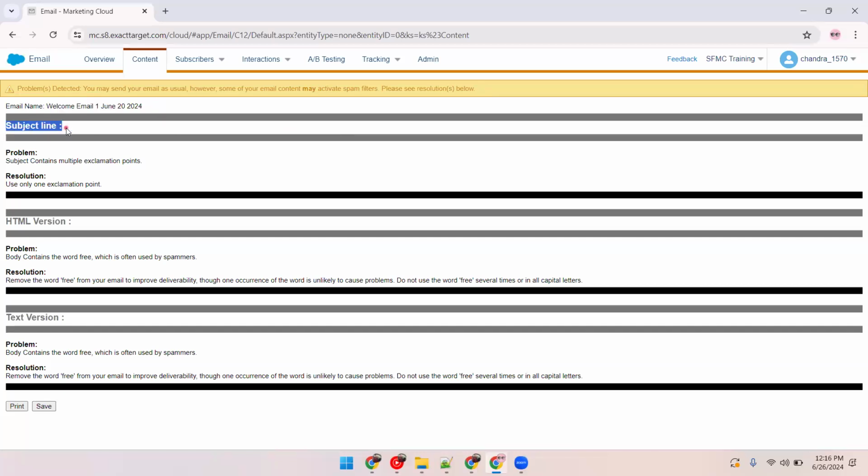We have an issue in the subject line, which is a problem. What is the problem? Subject contains multiple exclamation points. What is the resolution? Use only one. Okay, we'll do that. In the HTML version and in the text version, you might be wondering where this text version is coming from. This is by default. It will be there in all of your HTML versions.